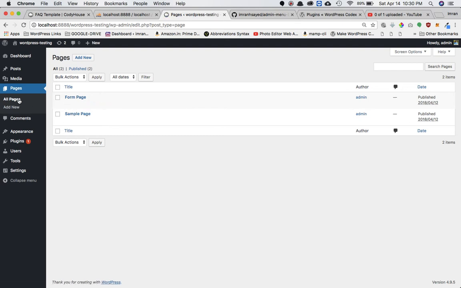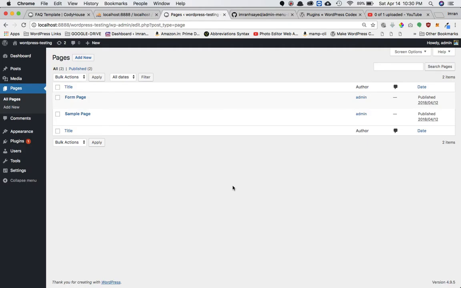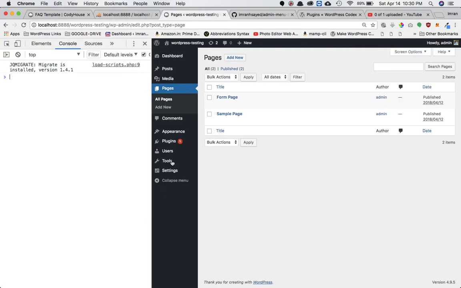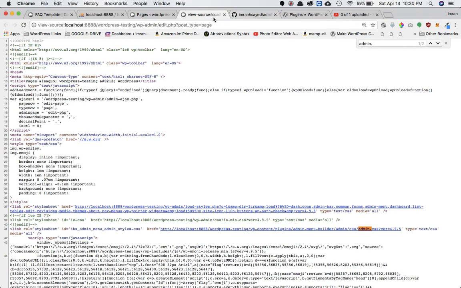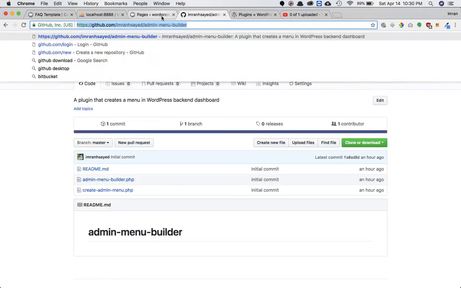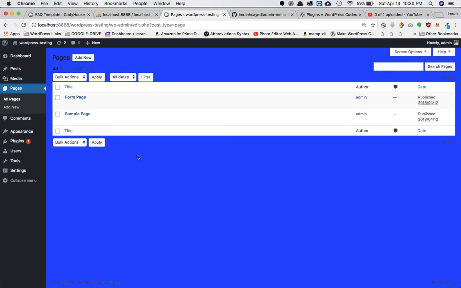okay, let me see if these styles are being included or not. So we'll check the page source and look for admin.css. Okay, it's here. Click on it. Background, okay, that's being applied. Okay, refresh the page. Okay, you can see it's working. You can see it's applied over here.